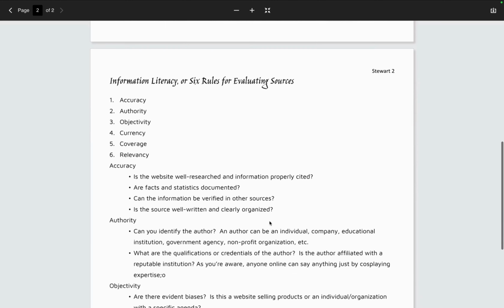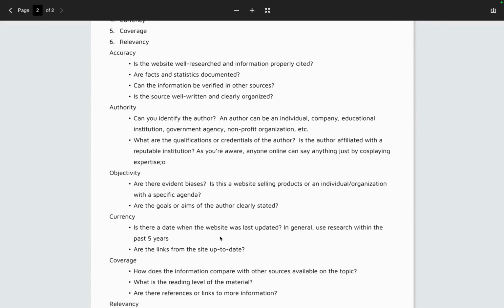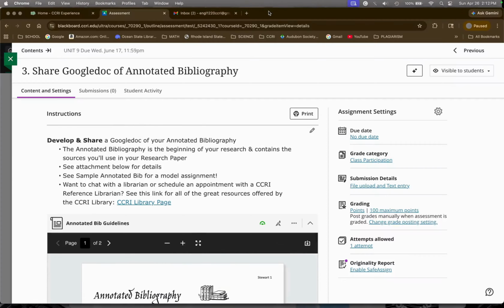Also keep in mind, this is a nice list from the CCRI library, 6 rules for evaluating sources: accuracy, authority, objectivity, currency, coverage, and relevancy. So I'll let you take a look at that. Along the process, I encourage you to visit the library and stop in and get some help from a reference librarian. Super helpful. The currency piece, make sure that your source is within the last 5 years. That's the typical rule on that, okay?